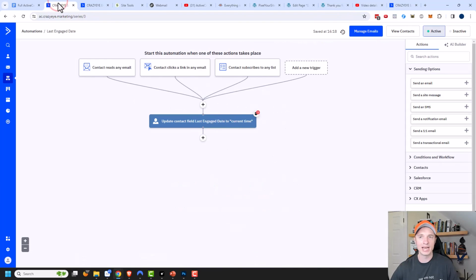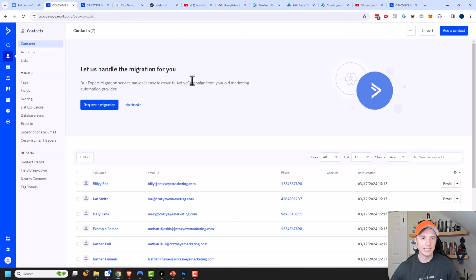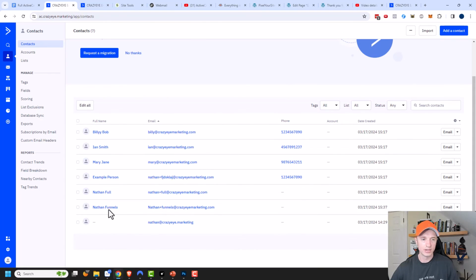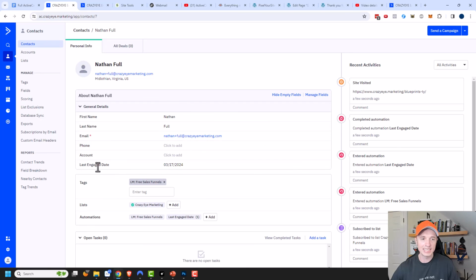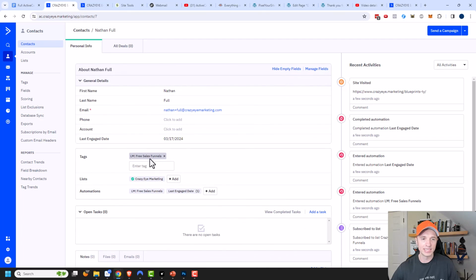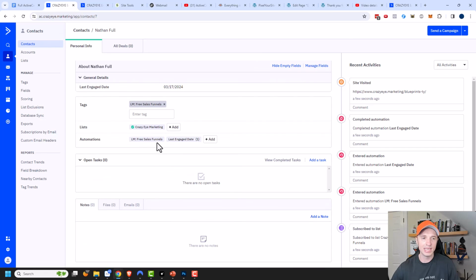Let's come back over to ActiveCampaign, and let's come to our contacts real quick. And we should see some information going on in our profile. So we have Nathan Full right here. This looks all good. So here's our general details. We see the last engaged date, so that field updated when they subscribe to the list. We have the tag LM free sales funnel being added to their account. They're added to the Crazy Eye Marketing email list. And then we have the automations as well. So they're in the LM free sales funnels automation. So that's awesome. It should be delivering the free sales funnels to myself. And we also triggered the last engaged date automation as well, which updated our last engaged field.